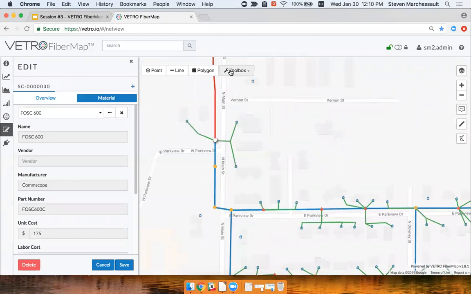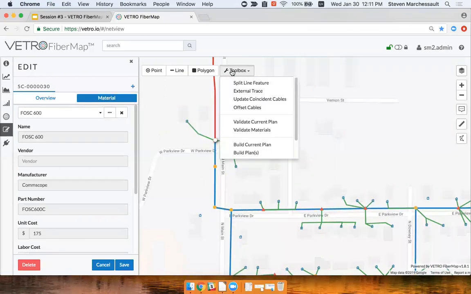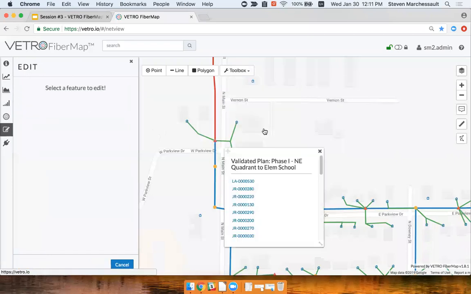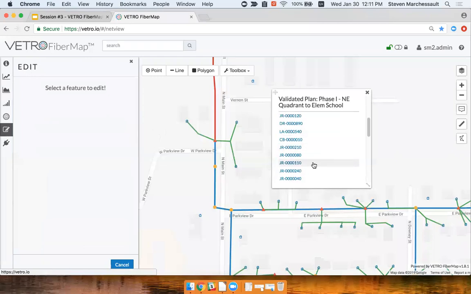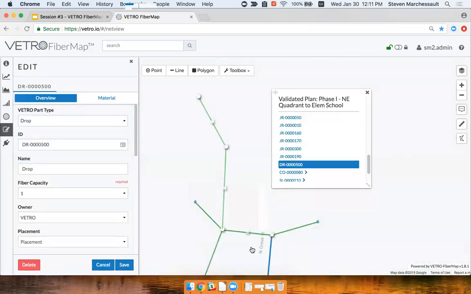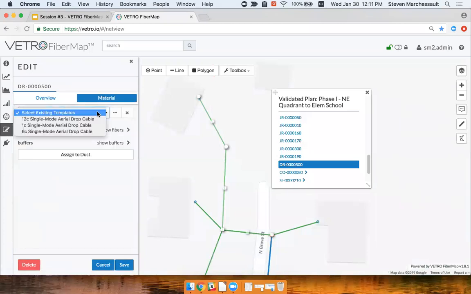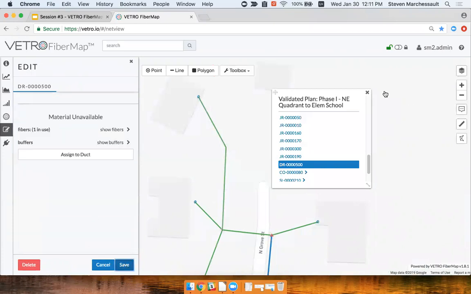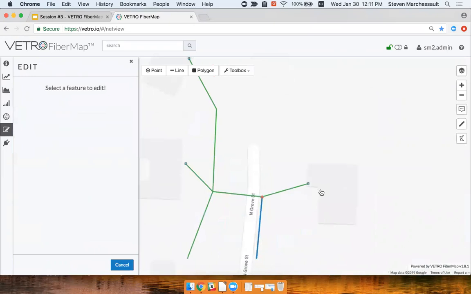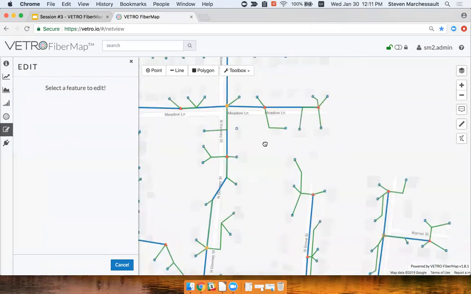As you're going along doing your material assignments, you can use this tool here to validate materials. This will create a list of all points or cables in this network that do not currently have a material assignment. So for example, this drop here, and it brings us to this point, and I can jump in here and assign, say, the 1 count drop and save. This is a way of checking the work and making sure that you've covered everything.